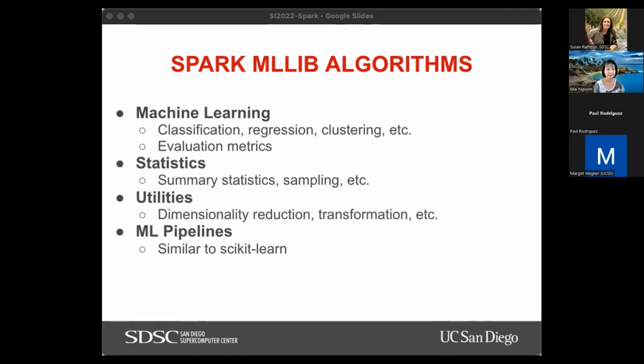Also sampling. It also provides utilities for data processing that are common for machine learning and data science applications like dimensionality reduction, one-hot encoding, and other transformations. You can also create pipelines. If you're familiar with pipelines in scikit-learn, you can also do the same thing with Spark MLlib.